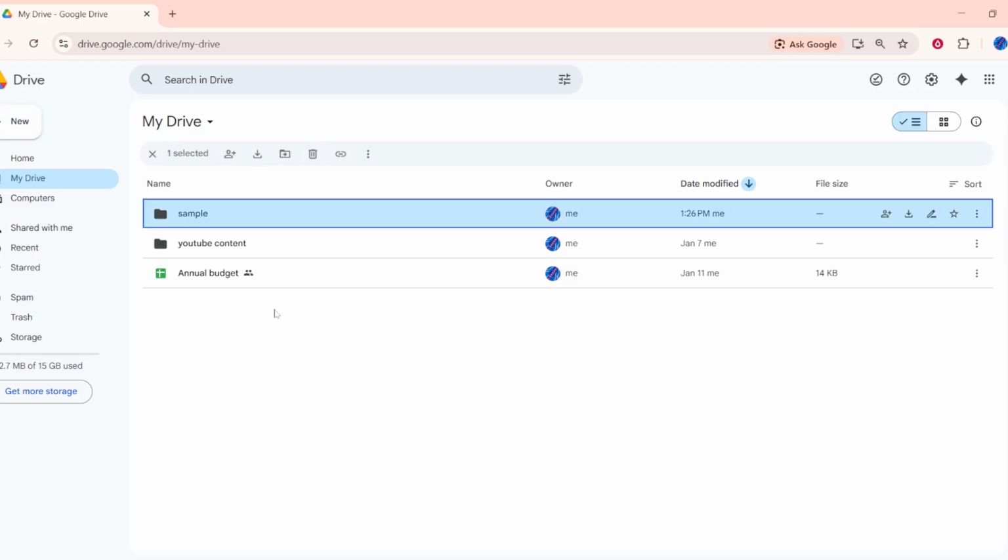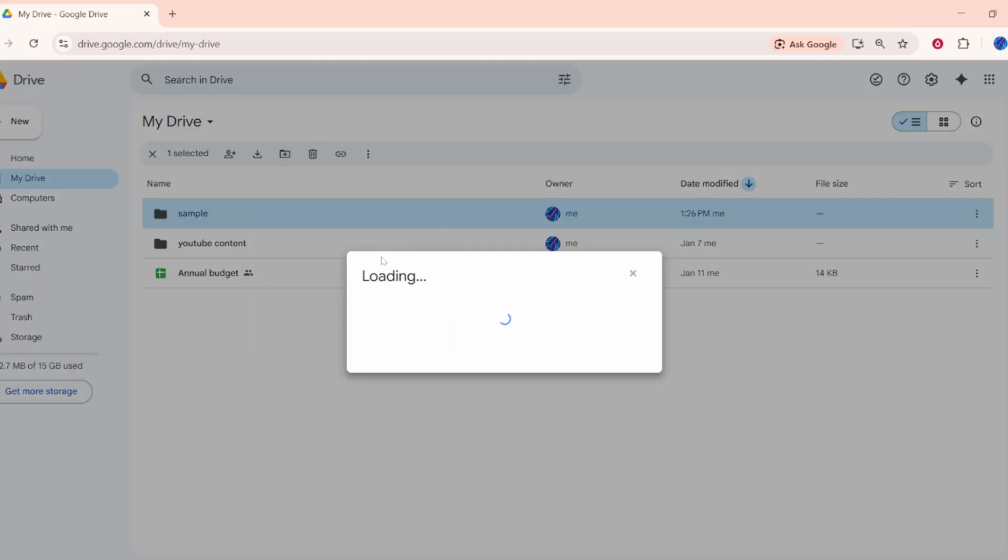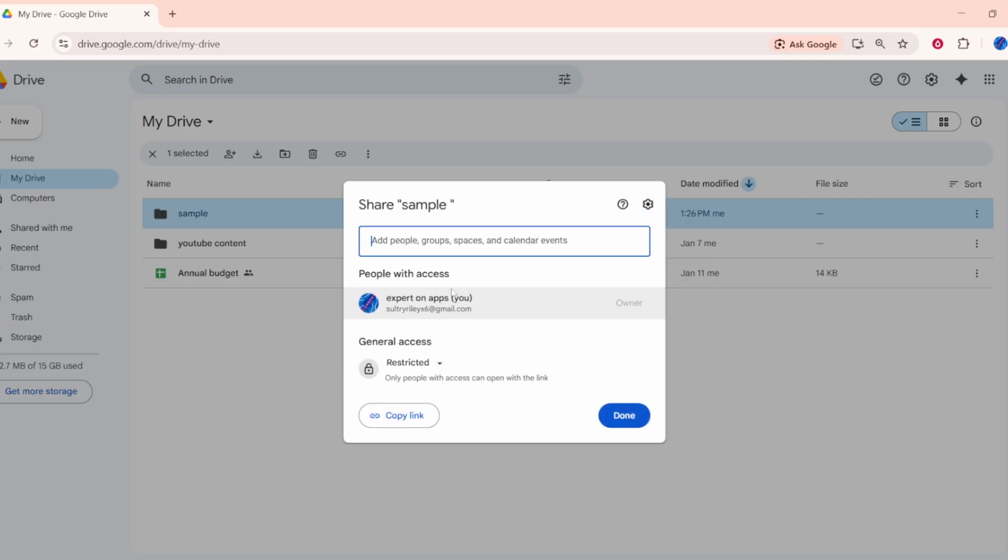Next, right-click that folder and select Share. This opens the sharing window where you control who can add files. In the Add People and Groups field, type the email address of the person you want to collaborate with. Adding people directly sends them an invite and keeps access restricted to those addresses.